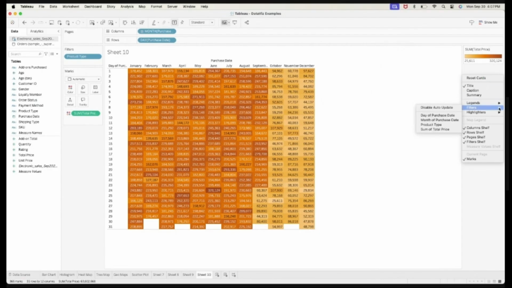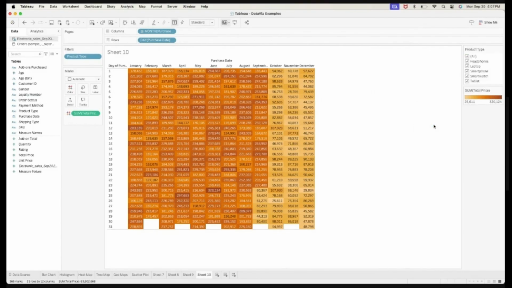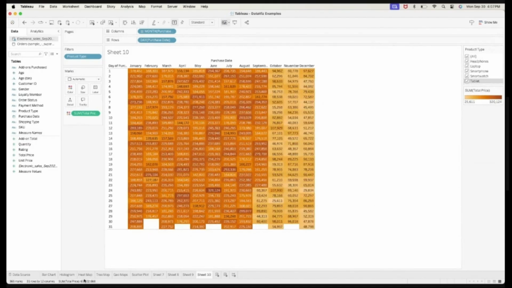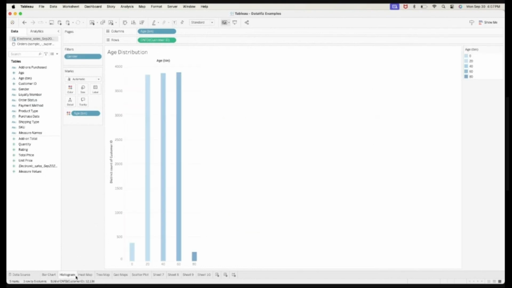Add filter product. Filter product. There you go. And then that makes this an interactive visual, right? You can just add. Same thing, you can do that in all of the visuals you've created.